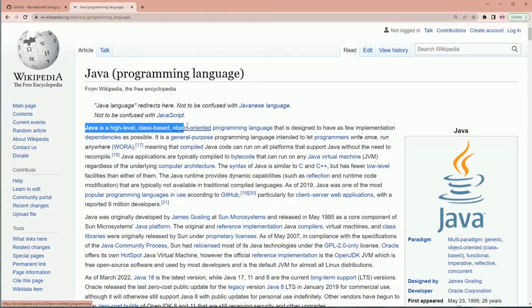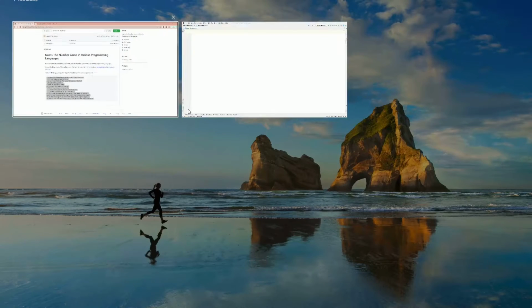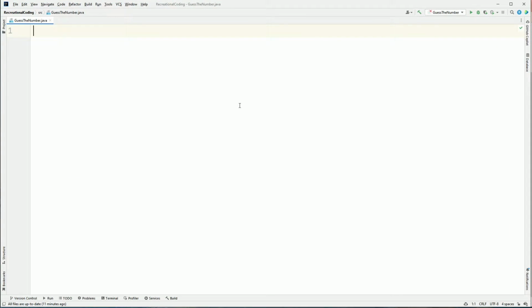Java is a high-level, class-based, object-oriented programming language, yada, yada, yada. We're not going to try to dive too deep into the specifics of the programming language. The idea of the series is to just know enough about the programming language to be able to write Guess the Number in that programming language, run it, and done. Without waiting any longer, I'm going to go back to the repository, copy this prompt, and start coding.